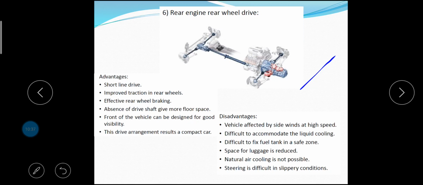Due to the absence of the propeller shaft, the obstructed floor space is reduced. The front of the vehicle can therefore be designed for good visibility and smooth airflow. The exhaust gases, fumes, engine heat and noises are also carried away from the passengers. It results in a compact layout and a short car.